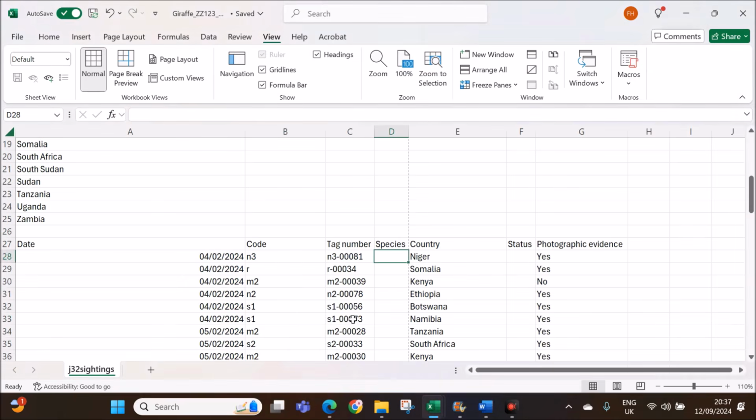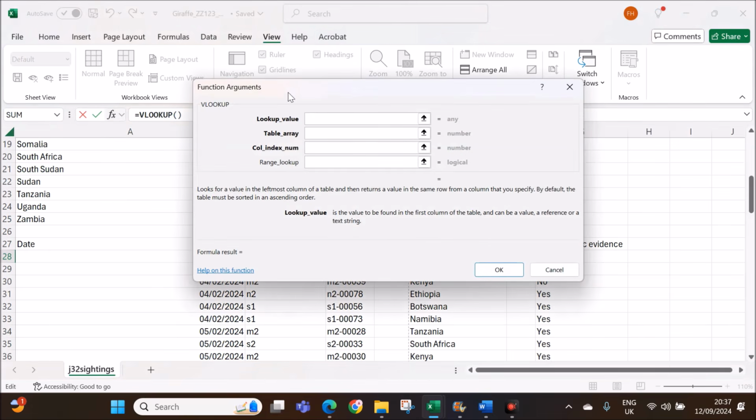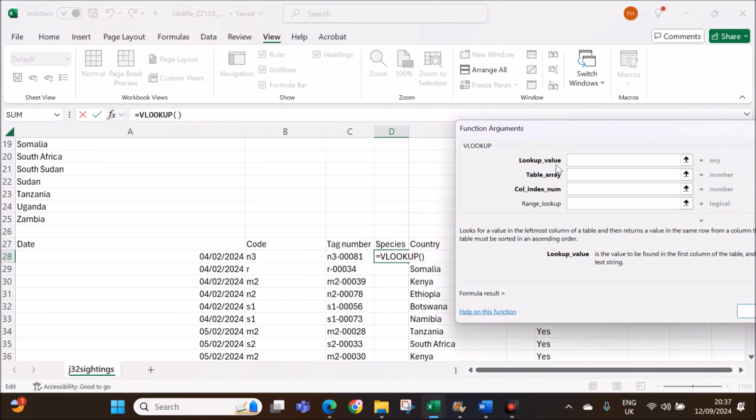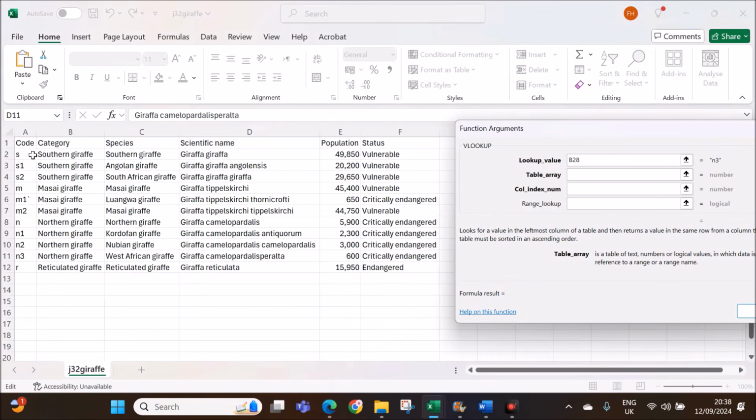So let's insert a VLOOKUP function here, equal to VLOOKUP. You can click on this FX so that you get the function wizard. The lookup value. So we are going to look up the species for this particular code in cell B28. So B28 will be the lookup value. The table array is the giraffe table.